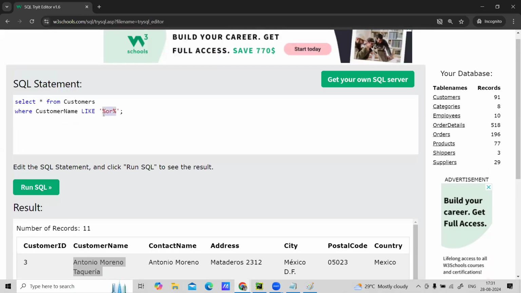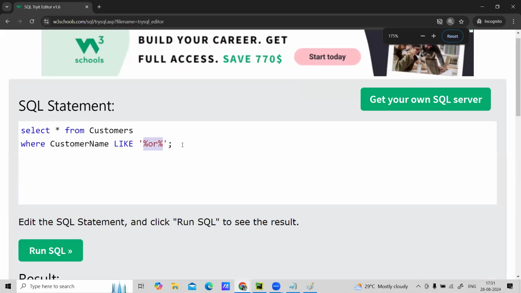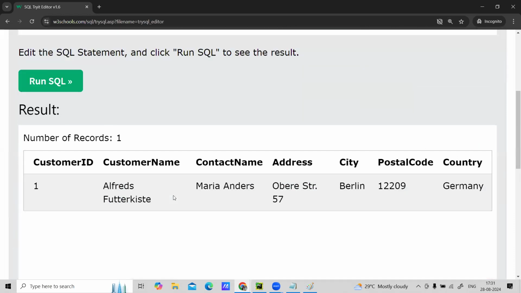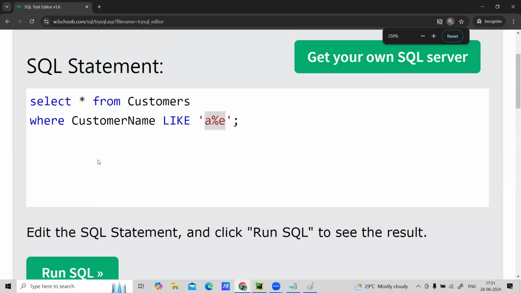Okay. Then, if you wanted to find out the names starting with A and ending with E, the first letter of the name should be A and the last letter should be E. Then what you can do is give A percentage E. When you give A percentage E, all the names starting with A and ending with E will appear. This is percentage. Now I told you there is another one called underscore, right?